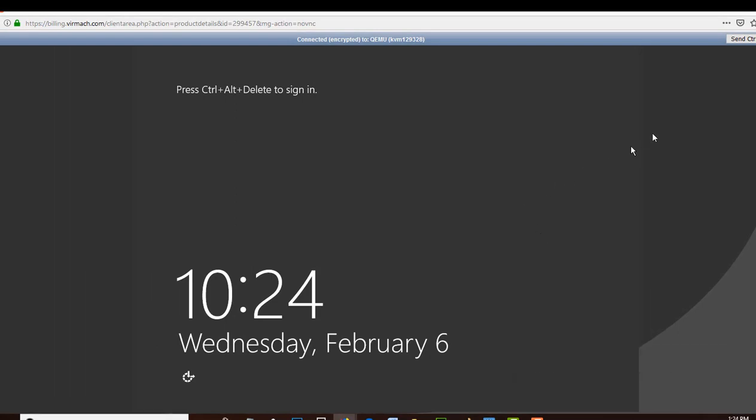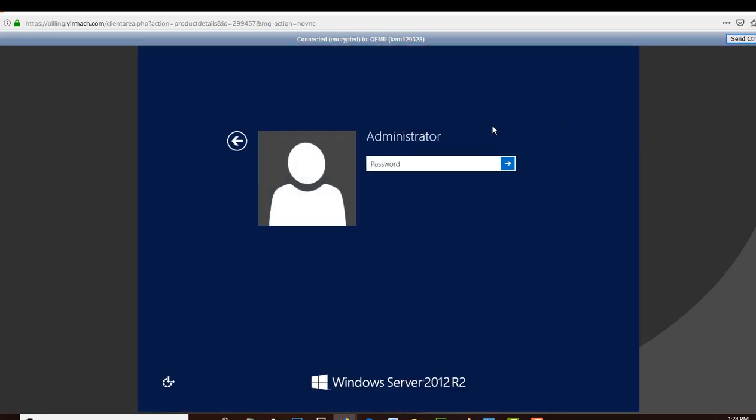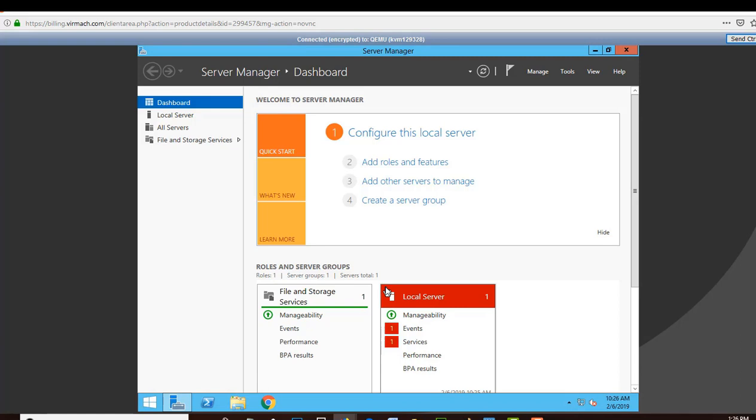So now it wants us to sign in, so you go up to the right here, send Control-Alt-Delete, enter your password, and then hit the little button here, submit. And congratulations, we are logged in. Okay, now this is kind of like you're on your virtual server computer.